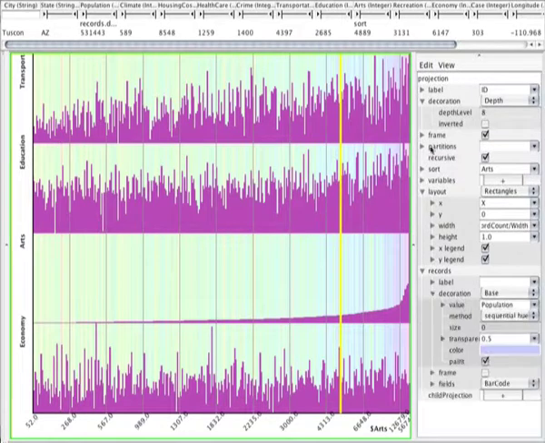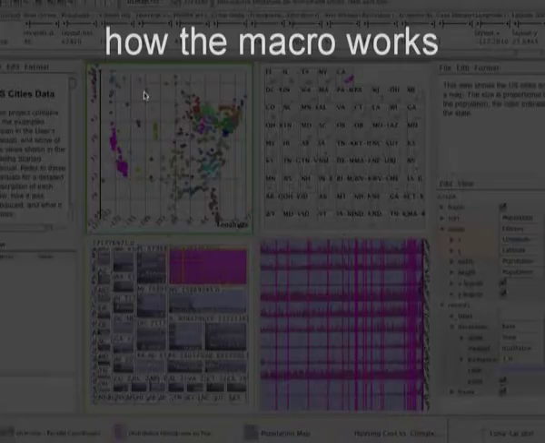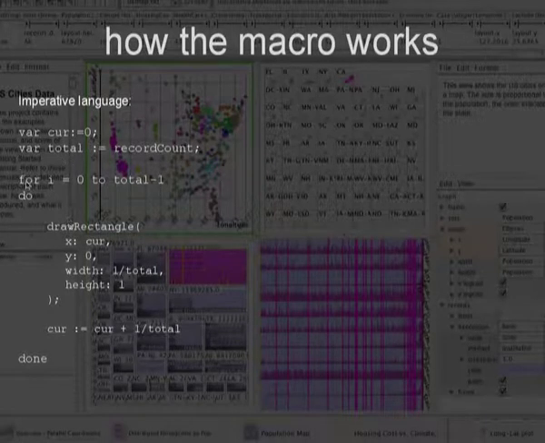This macro assigns what we call local variables to the x and width image variables. A variable has a name, an initial value expression, and an iterate expression. To create a parallel histograms view in an imperative programming language, we would write something like this.